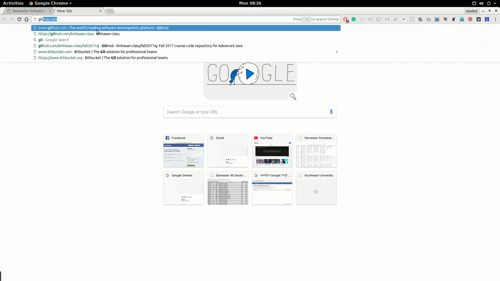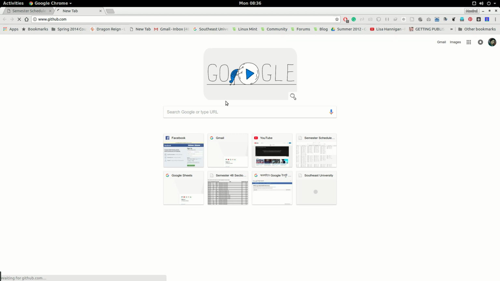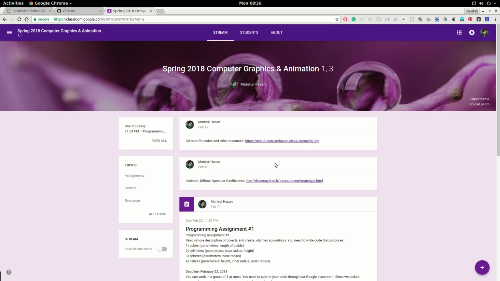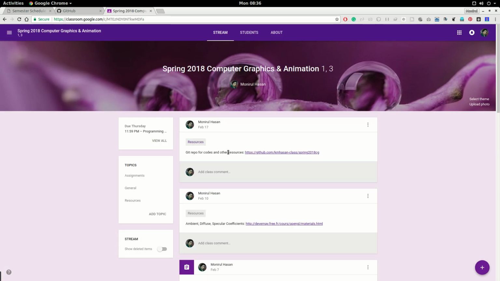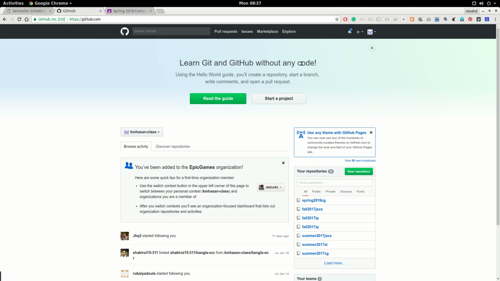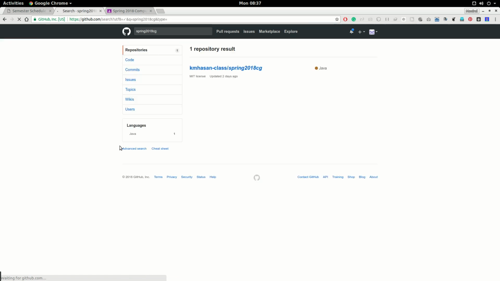The code itself is hosted on GitHub. I've posted a link to this resource in our classroom. If you go into classroom.google.com and go into our class, this is where it is. It says Git repository for codes and other resources. There's a link right there. You can click here, or you can just go to github.com and search for Spring 2018 CG as one word. That will take you to the same repository.